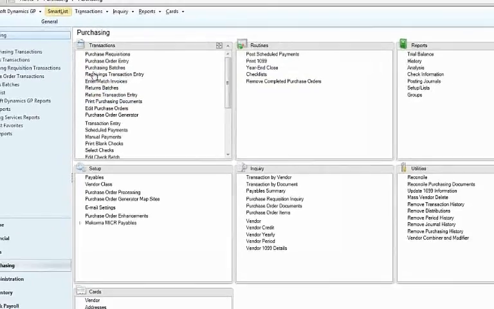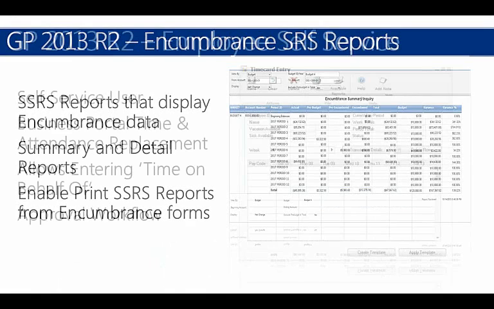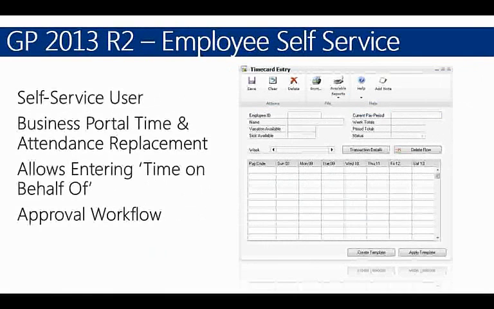So a couple of the other features that they've rolled into 2013 R2 all revolve around the employee self-service. Previously, there was the employee self-service suite that was out on Business Portal. And that Business Portal had a whole other set of hardware associated with it. You had to install SharePoint, you had your own SharePoint site, and everything else for people to log into. With GP 2013 R2, they are discontinuing Business Portal, and they are moving that employee self-service functionality into the GP application itself. And so all of the functionality that was in Business Portal is now going to be in GP.